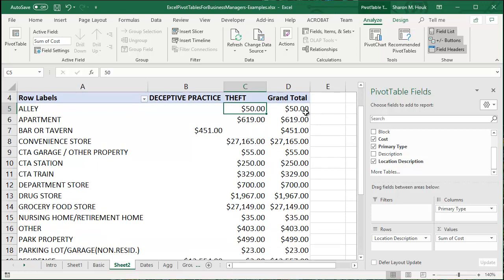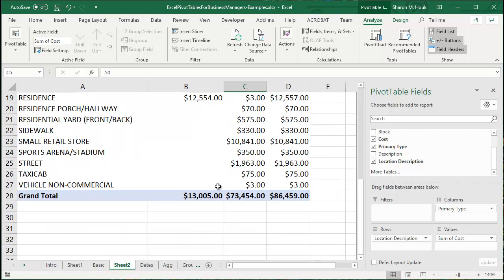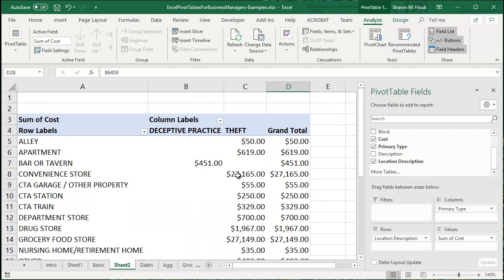And then, of course, we have grand totals for each of the things and totals for each of the columns, and then a grand total at the bottom. Let's look now, though, at using dates, because that's what I wanted to demonstrate here.